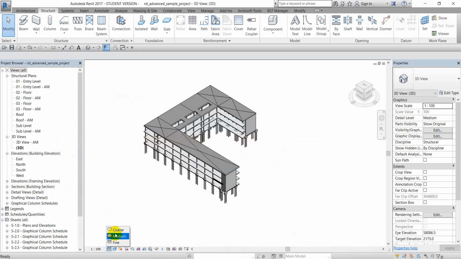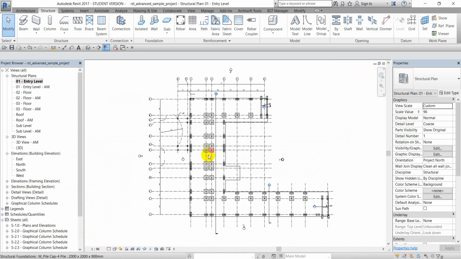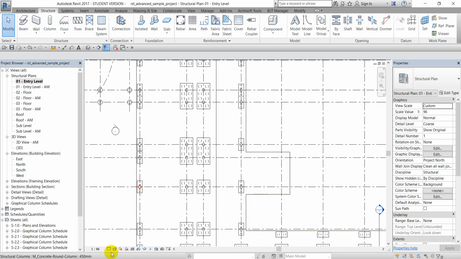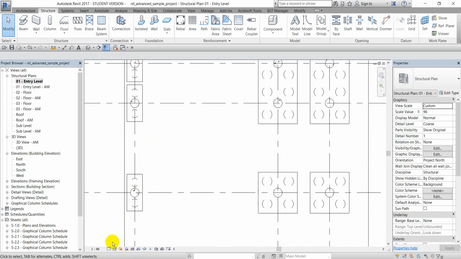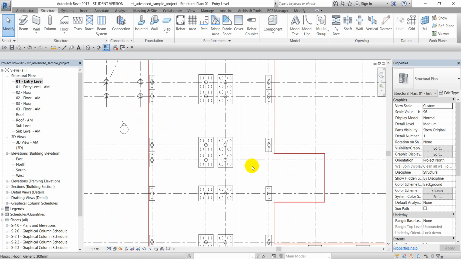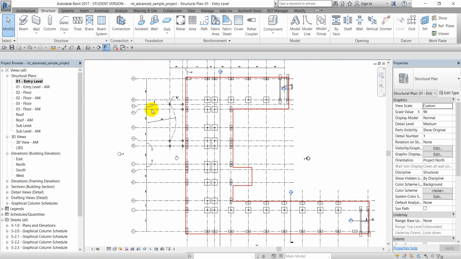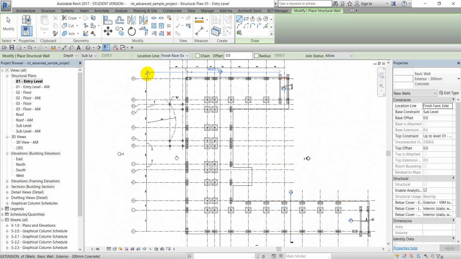Let's say I go to the plan. Now in my plan, I set the detail level to coarse, and you can only see two lines. Let's say I go to medium, you can see more detail. This one is not obvious, so I will draw a wall.